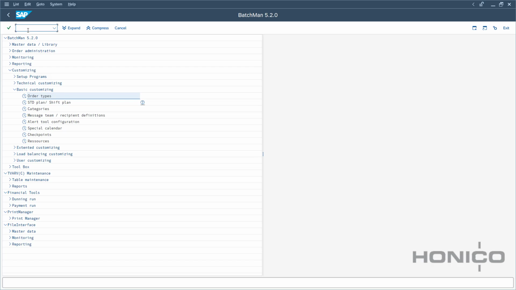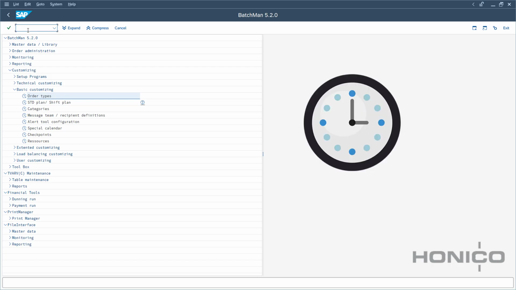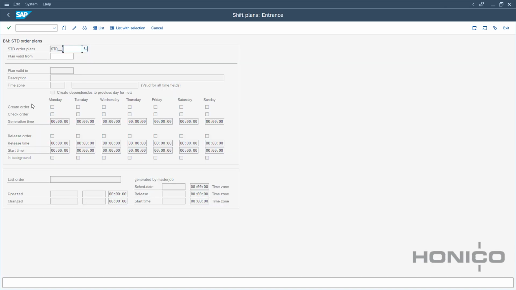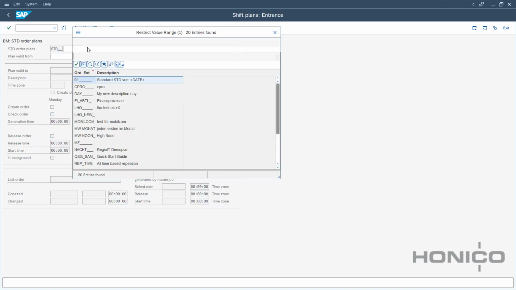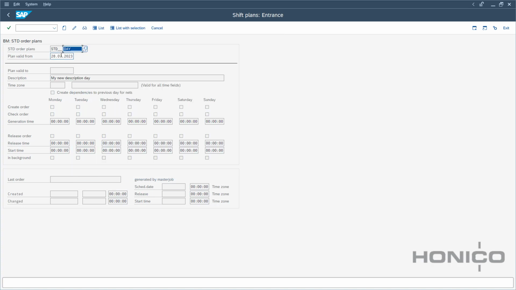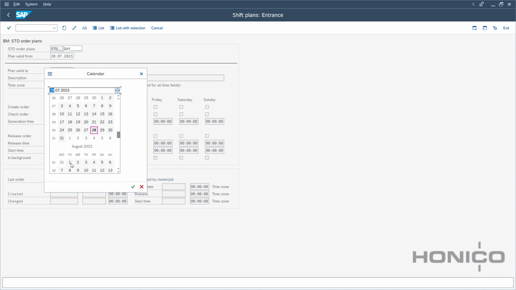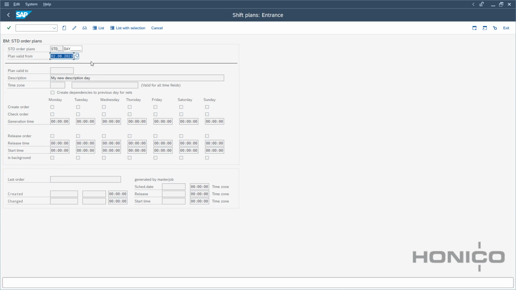Next, the STD order, Day, needs a shift plan to know when to collect all objects, checking them and starting the execution for that day. Now find the STD plan, shift plan and start it. Select the STD order we just created. Type in the valid from date and hit the new button to generate a new shift plan. Select a valid to date.